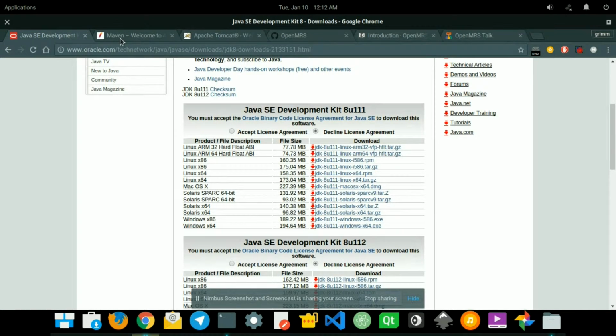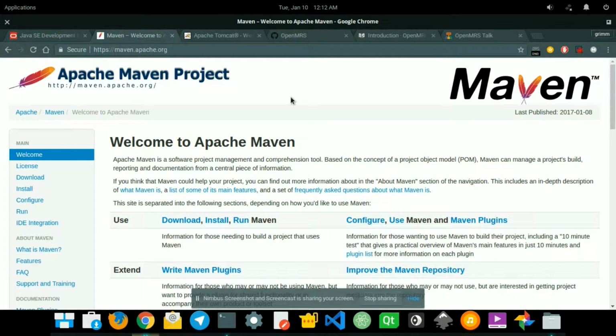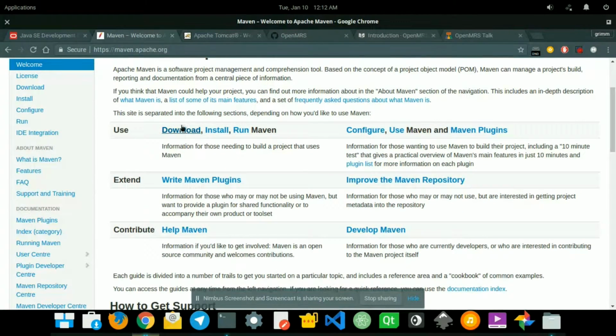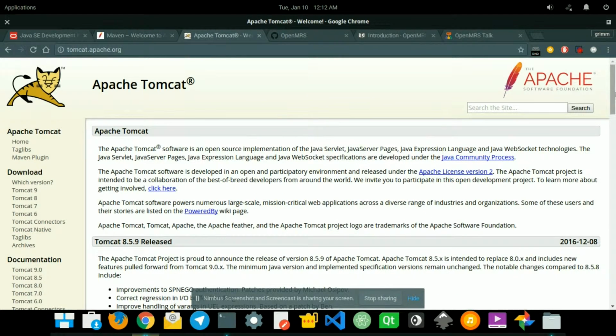The next thing we're going to need is Maven. The Maven project is a software tool which is used primarily for Java projects, and we can get it from the Maven website, from the downloads page right here. We can just click on downloads and install it. Once we have Maven installed, the next thing we're going to need is Tomcat, which is where we will deploy the WAR file that we're going to build. If you already have this set up, then we're going to continue.